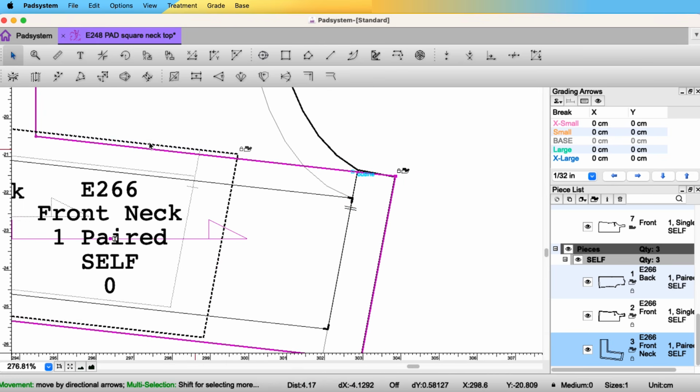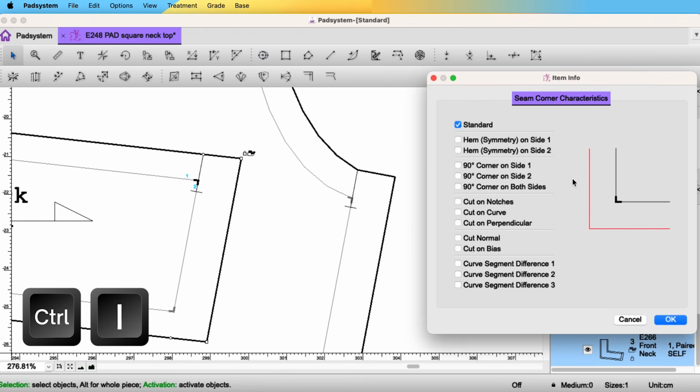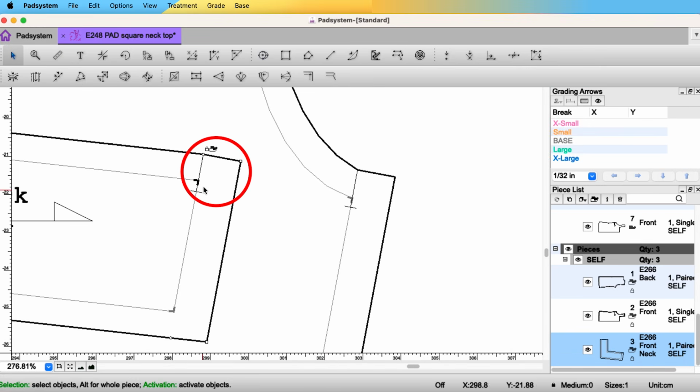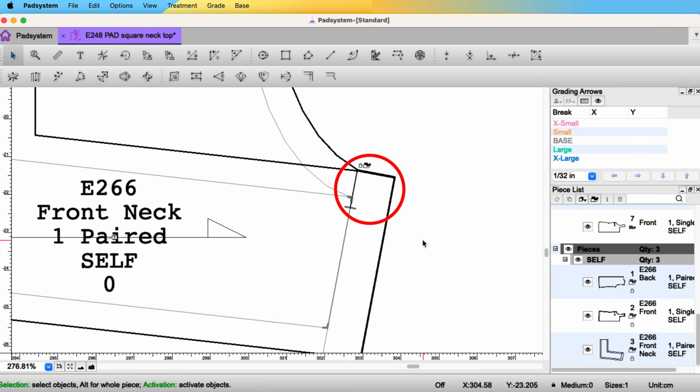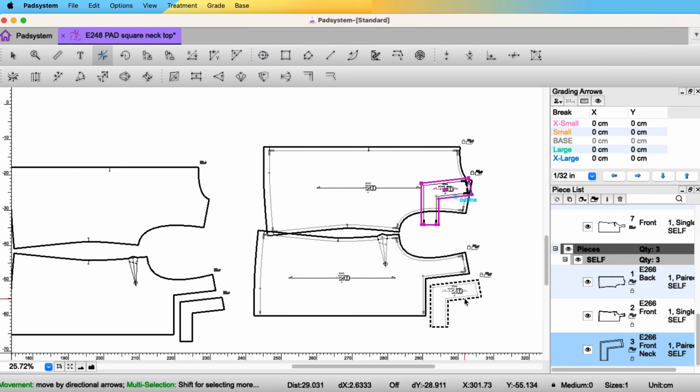But still, I can do the same on the front. So you select this corner, item info, same 90 degrees corner on side 2, and it cuts off a little bit. When you put two patterns on top of each other, it's going to be very easier for sewers to match two pieces to stitch up. Okay, I'm going to flip it again and bring back to the front.